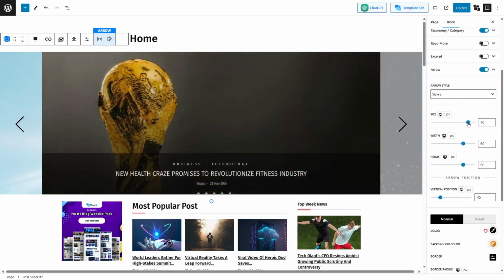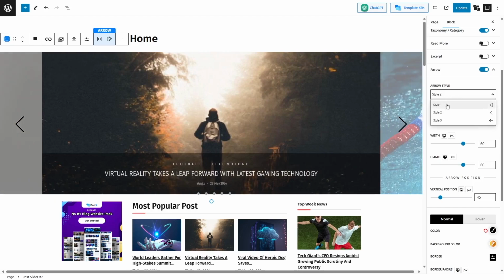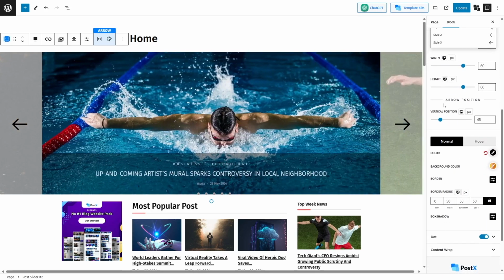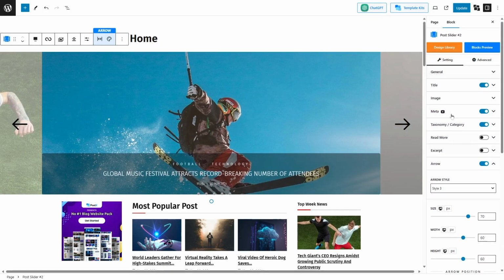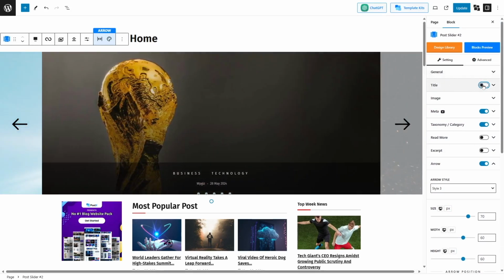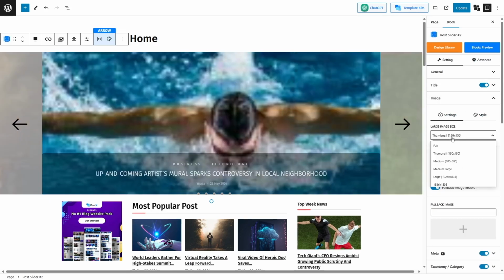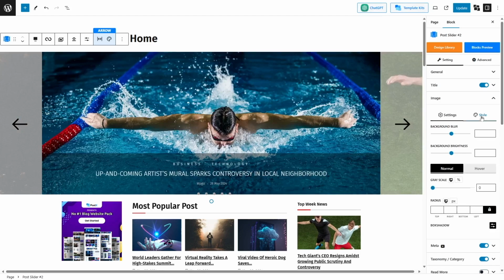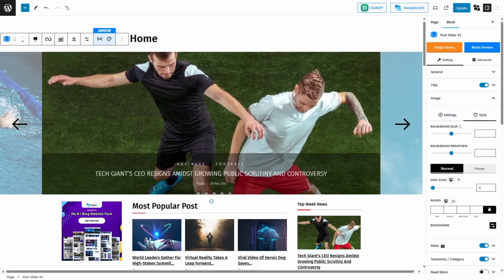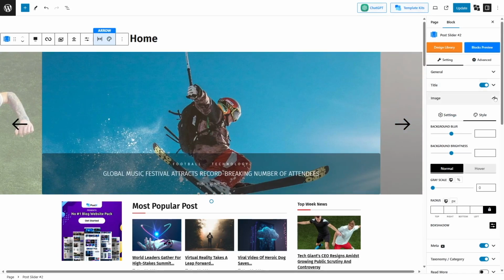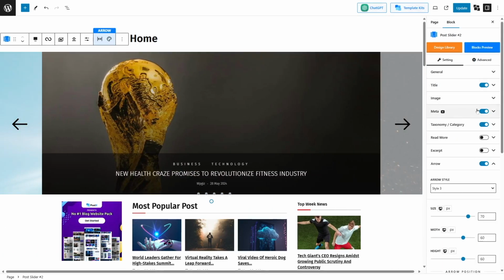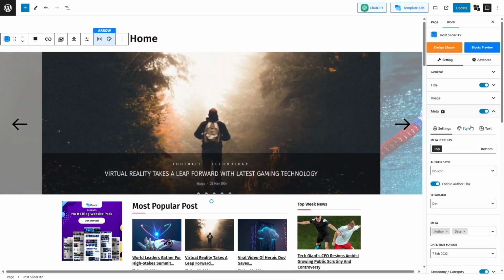And we can also customize our style over here. We can change the arrow, how these arrows are displayed. We can change the styles. We can also customize these details from here. We can hide the title or the image. The image is over here full. We can show the thumbnail if we want, but I think the full was looking better. And we can also customize the image background blur, background brightness. So there are a lot of customization options for your post. You can already see. Here's the meta. So if we expand this, we can customize this.